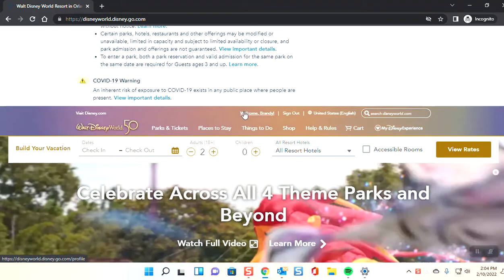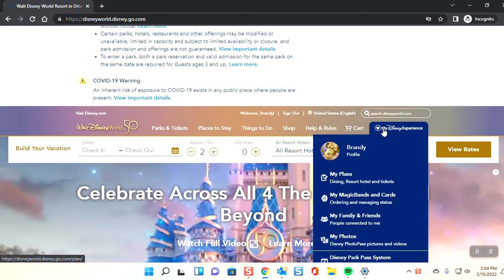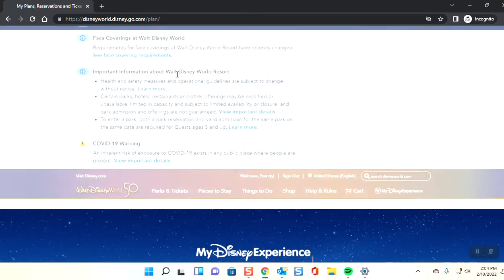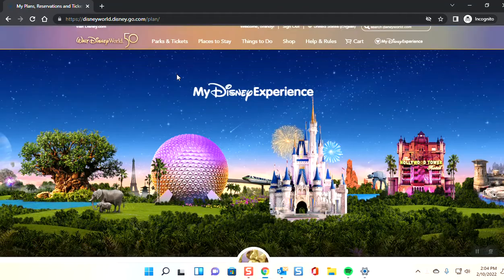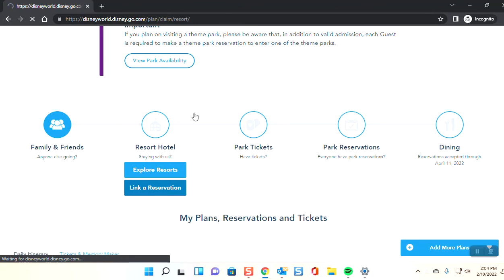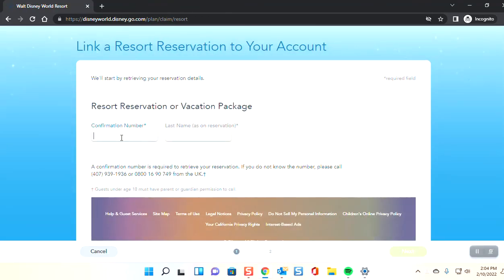After you log in, you'll see it says Welcome Brandy, so it should have your name there. You're going to go to this tab here to My Plans. Again, this is the main screen that you'll do most everything from. You're going to go to Link a Reservation, and you should have your reservation from your travel agent. And then you're going to put the last name on the reservation.